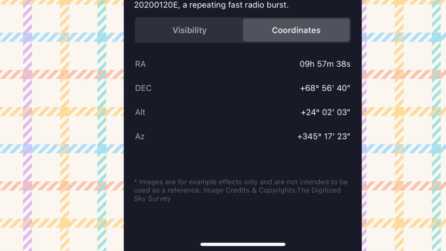RA is measured in hours from the vernal equinox, and DEC is measured in degrees north or south of the celestial equator, while ALT ranges from 0 degrees to 90 degrees above the horizon, and AZ ranges from 0 degrees to 360 degrees clockwise from the north.